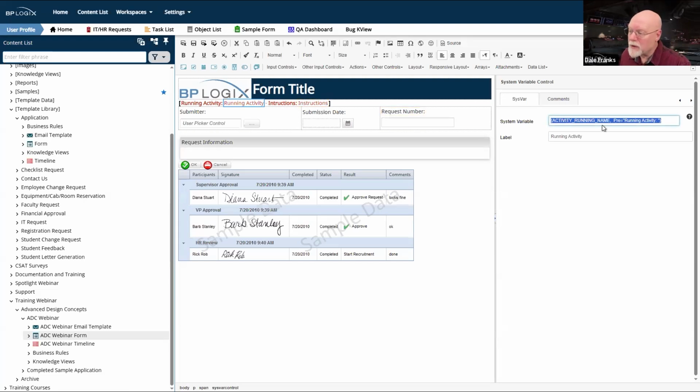And similar thing for instructions. I can also use the pre-formatter there. In fact, I can throw some HTML in this bad boy. If I want to boldface it as kind of a header, I can do that. And you may find that hard to read.